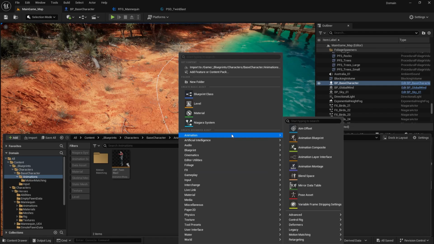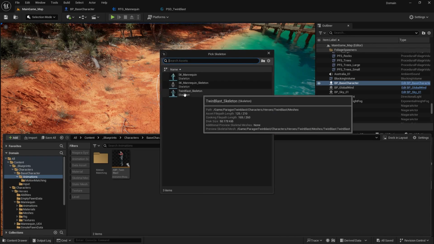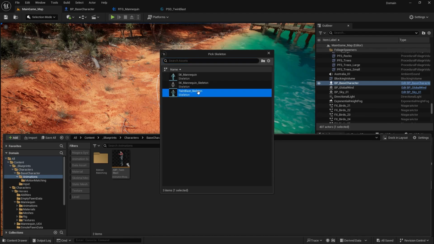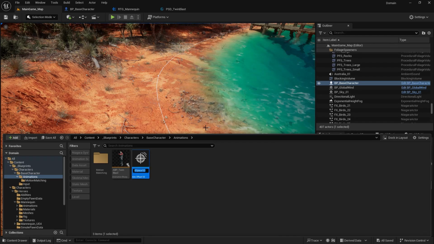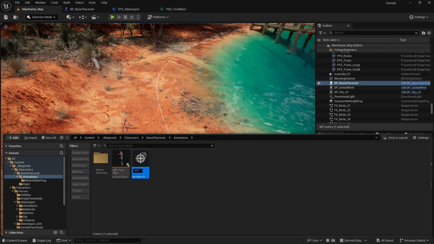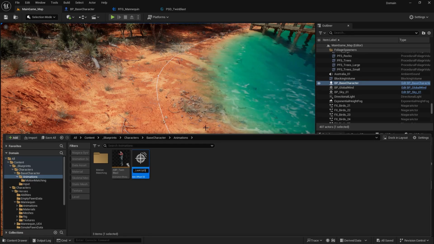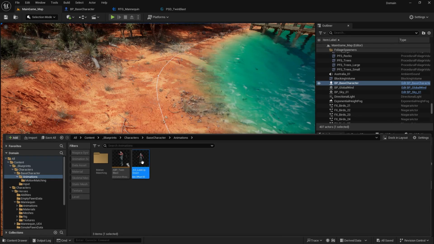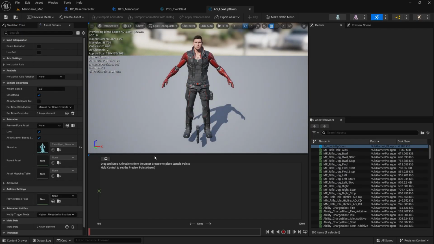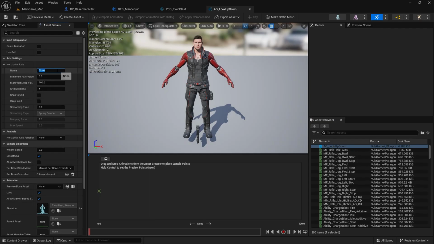1D. I'll right click and I'll come to animations. Here in legacy you can see we have this Anim Offset 1D, and I'll select this Twin Blast skeletal mesh and I'll give it a name like Anim Offset, and this is look up down, and then I can open this one. In here you can see we only have one direction. That's what we want in this case, and this is horizontal. In here you can see I can call this direction, and this starts from -90 to +90, like that. Then we can add these three Anim Offsets.